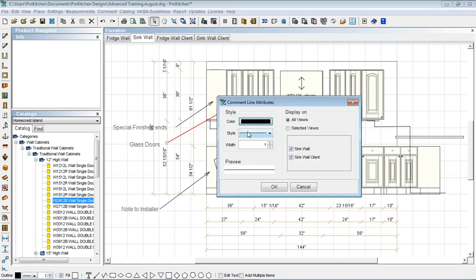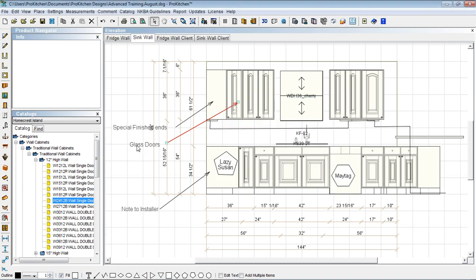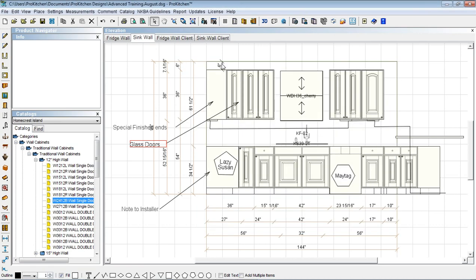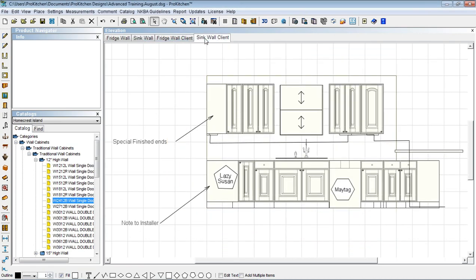And I can make this line any color I want also, attributes. I can change the color, the style, the width, and I can choose whether this is showing on the sink wall or the sink wall client. I don't want this on the sink wall client. These are notes for the installer. And I'll come back over here, do the same thing with my notes here, put it on the sink wall only for the installer. So here I show my sink wall. The glass doors note is not showing.